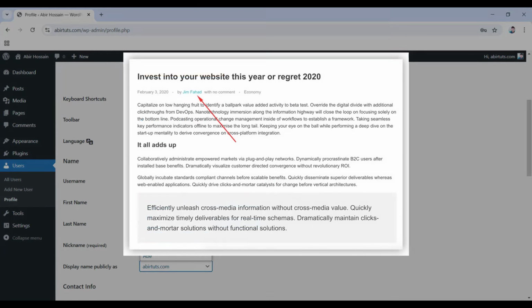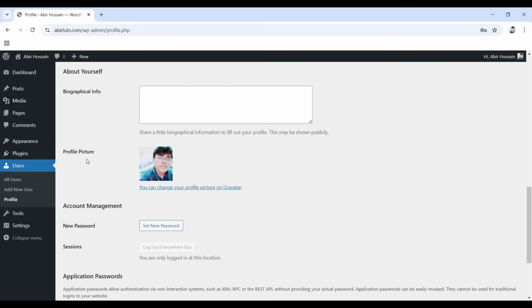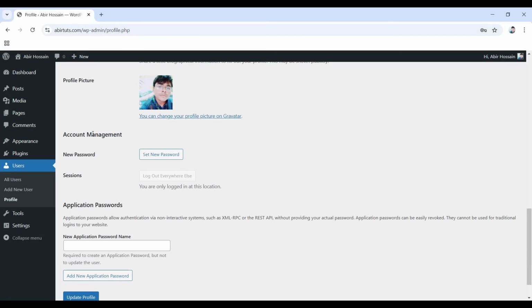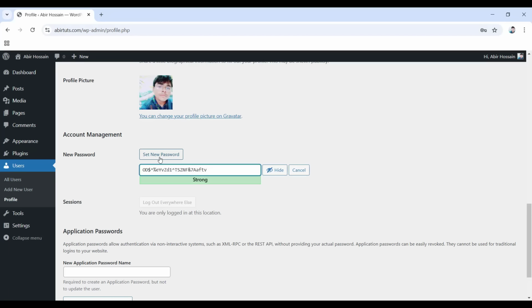Then after scrolling down, you can also change the email if you want. And then after scrolling down again, you can also change your profile picture, your WordPress profile picture, by clicking on this blue writing here. And then finally, under account management, you can set your new password by clicking on this button, which says set new password. Now WordPress will suggest a random strong password like this one, but you can set it to your liking, and I'm going to change it to something easy so that I can always remember it.